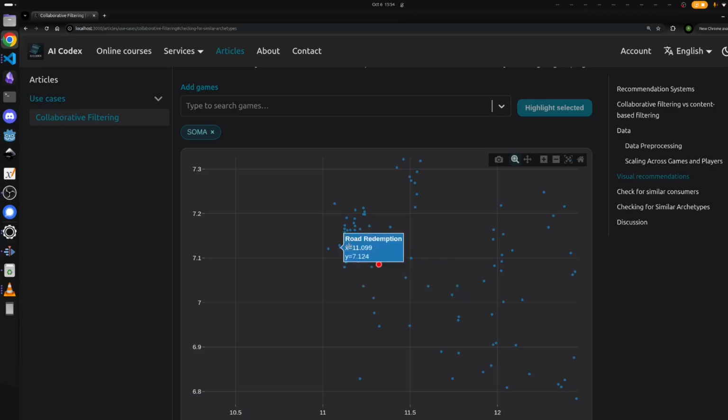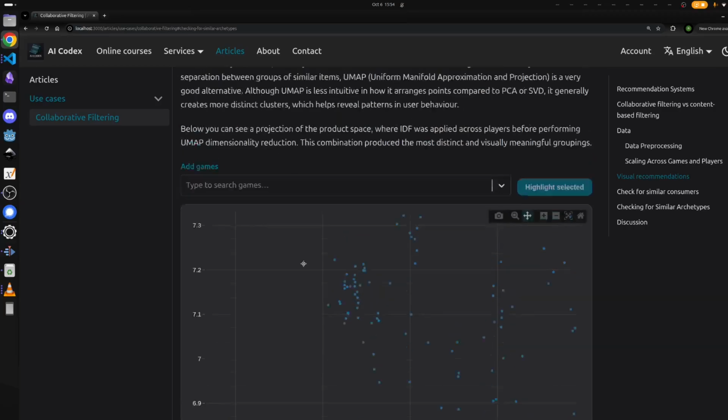And there are also other horror games apparently. Also, I think some non-horror games, but more like thriller games. But apparently they're played by the same kind of people. So yeah, that's one visualization.